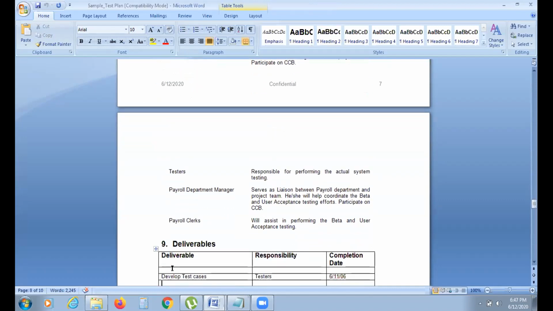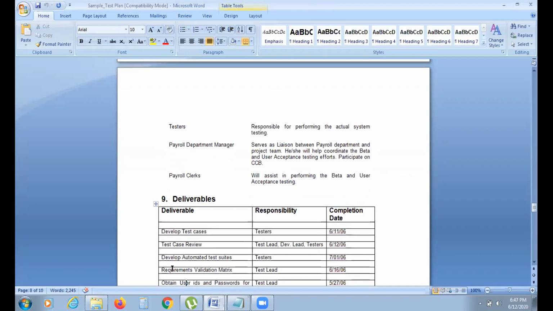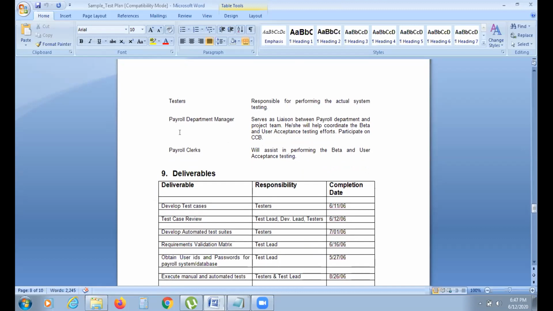And payroll. So these are resources in the team. What is the role of the payroll department manager and payroll clerks, right? They will assist in performing data entry and so on. This is from the client place, from the customer place, right? So they are also one of the stakeholders in the project. Those people will also be given roles. They serve as a liaison between the payroll department, help coordinate the beta testing effort, and participate on the CCB.